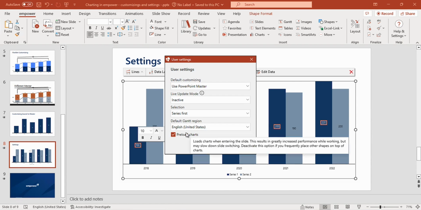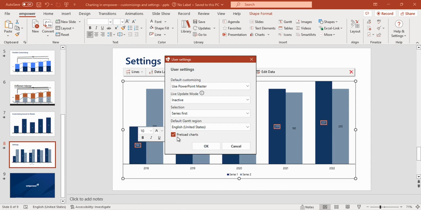If I select preload charts right here, the charts are loaded when entering the slide, which increases the performance while working. This is why we recommend to keep the preloading switched on. If I deactivate the preloading, my chart will be loaded first when I click on it, and it takes longer until I can work with it. In some rare cases, it can be helpful to turn the preloading off. This can be the case if you're working with many shapes on top of charts.